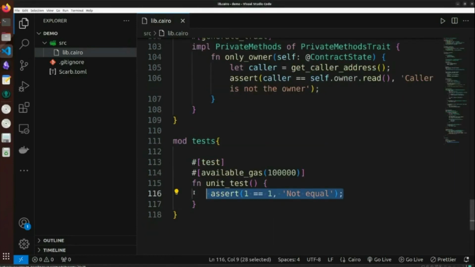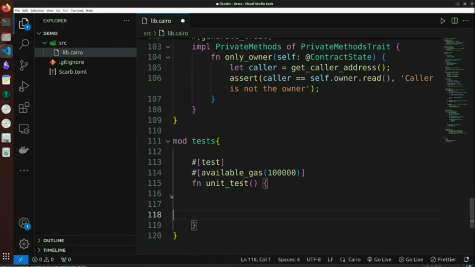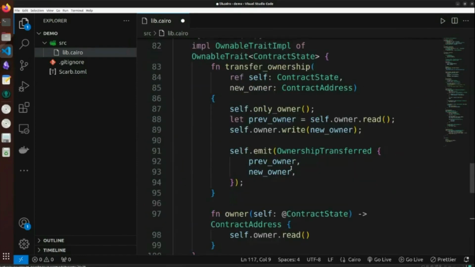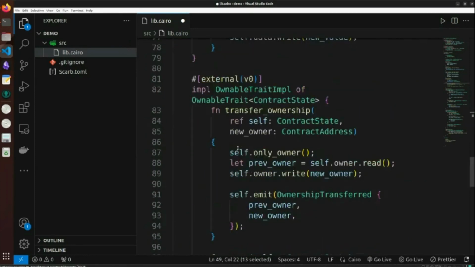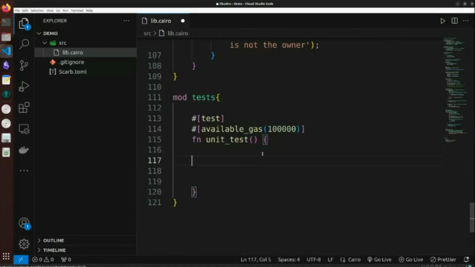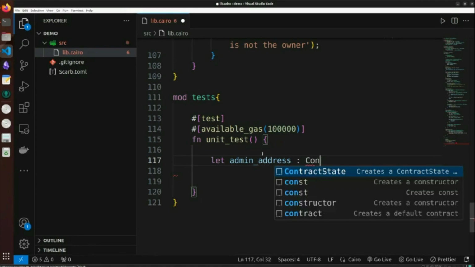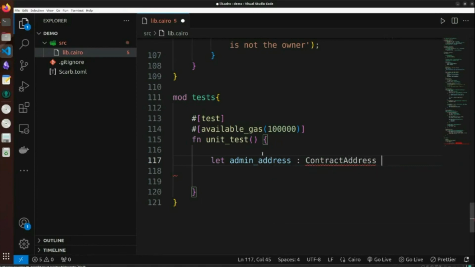Now let's change this to actually test if the constructor worked properly. To do this, as I mentioned, I'll go back to the constructor to see what we need as the initial input. So we'll need a contract address, which will be the initial owner. And to do that, I'll just create an address called admin address, and then a contract address. And then this will be, let's say, admin.